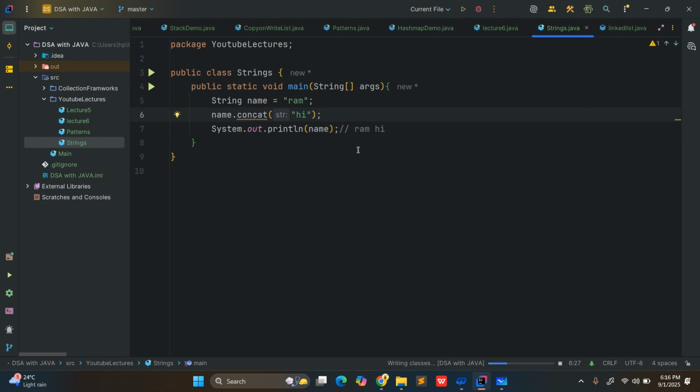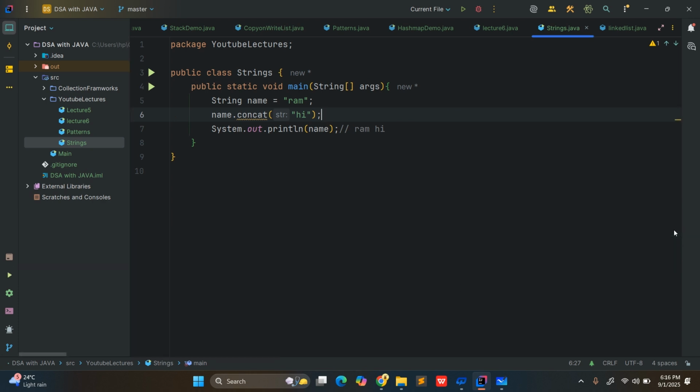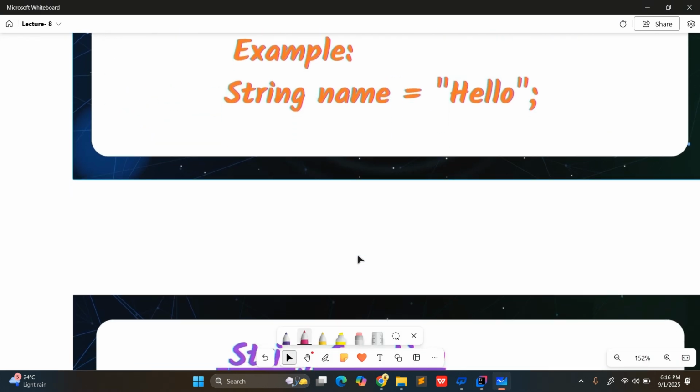So string concatenation is not allowed in the strings. You can see, strings are immutable. So we cannot modify the strings.